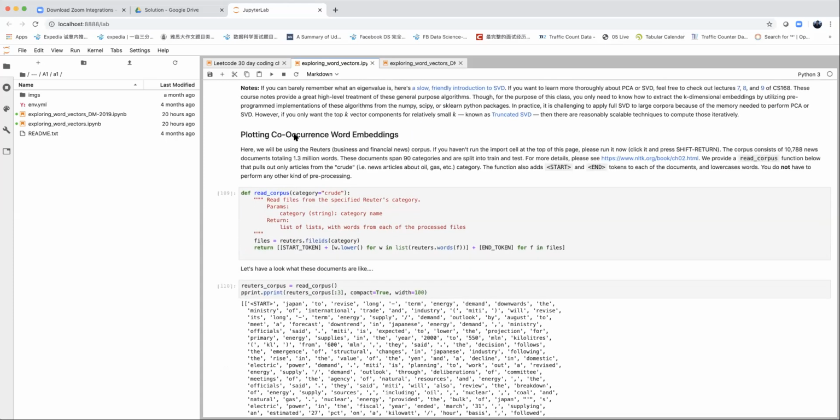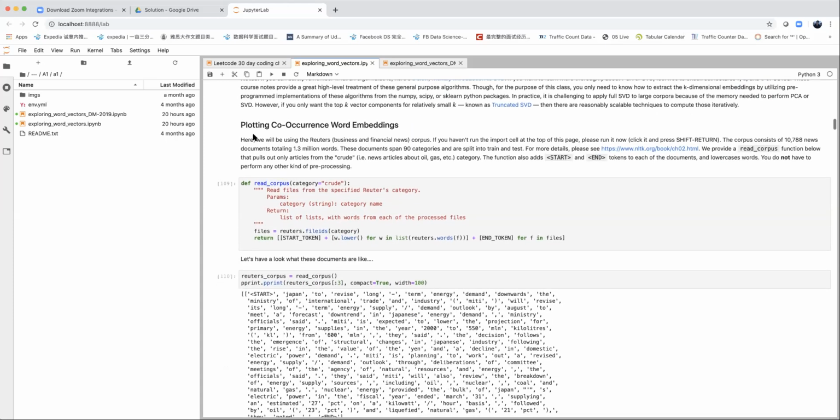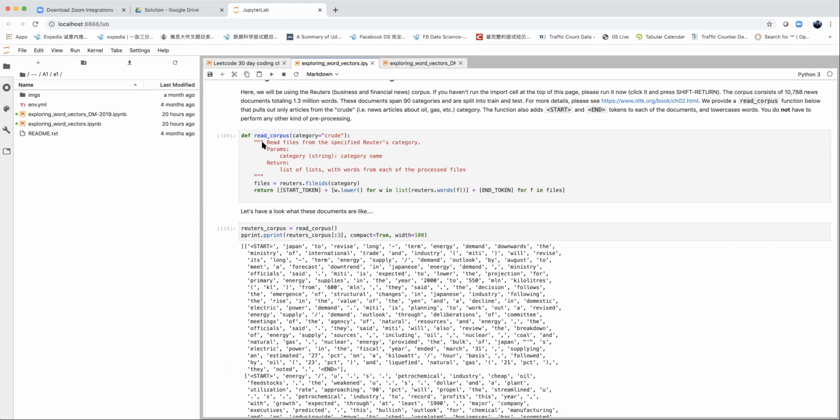So the first part here is to plot a co-occurrence word embedding. The ultimate goal of this question is that we are going to plot our word embeddings, our words, on 2-dimensional coordinates. Okay, so the first part is not a question. Basically, you have to load the corpus here.